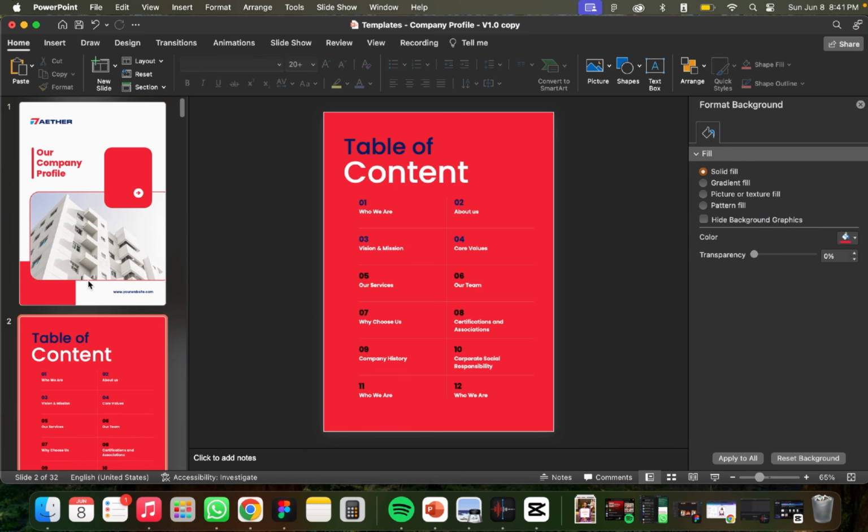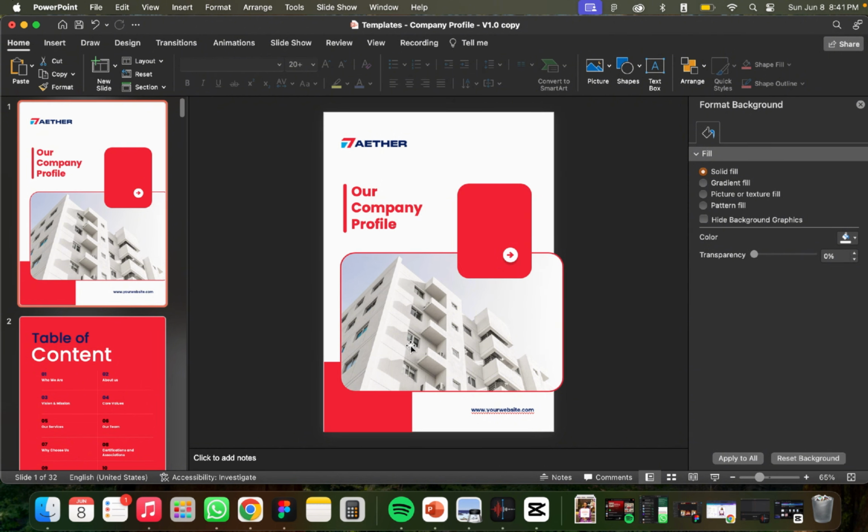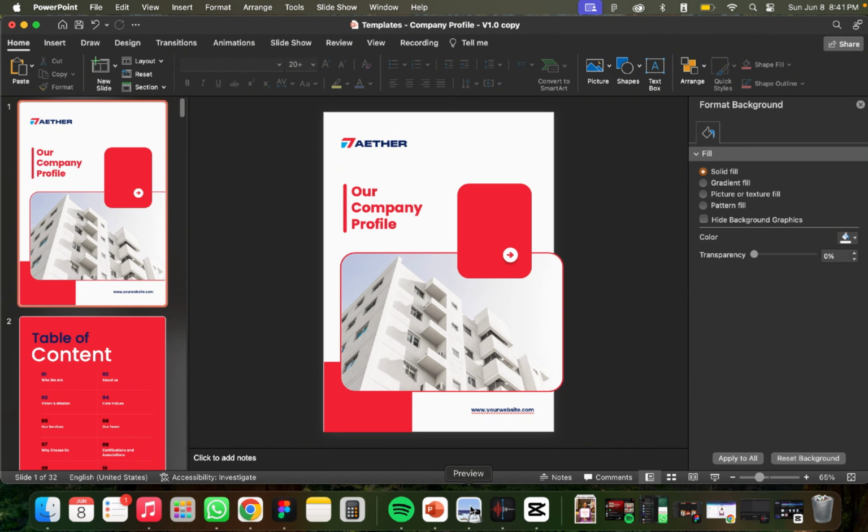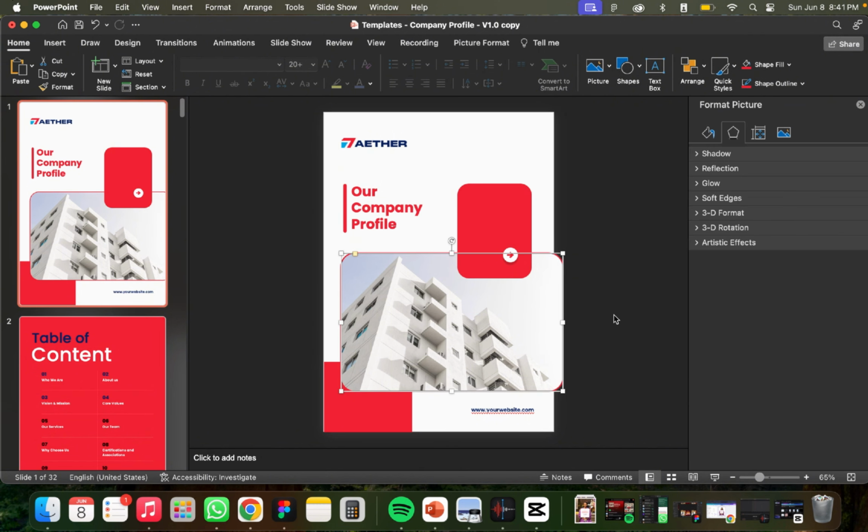Okay, so the next thing, I'll also show you how to change pictures. You can change the picture here according to the nature of the company. You know, you want to change the picture to one that will fit. Aether is a technology company, so I'll just find... let me use one for a legal company. Let's look for something for a law firm. I already have a picture.